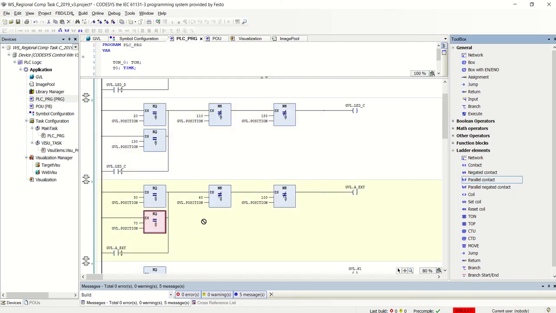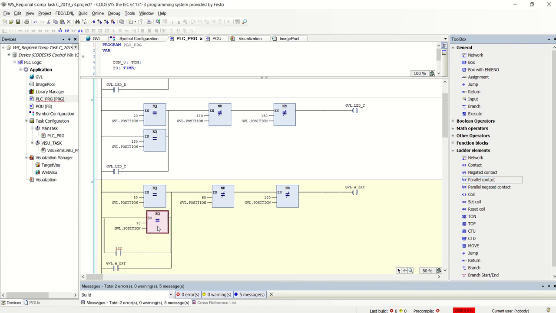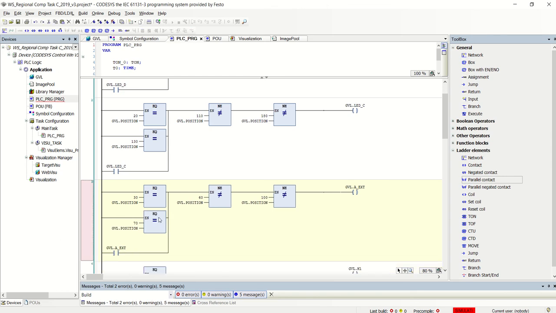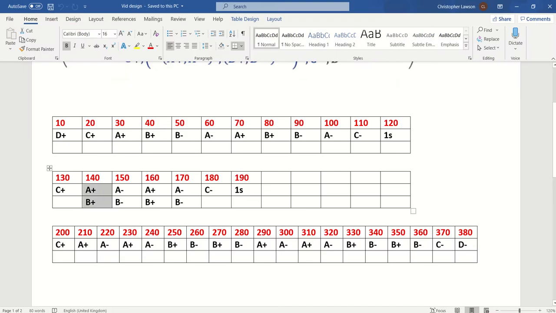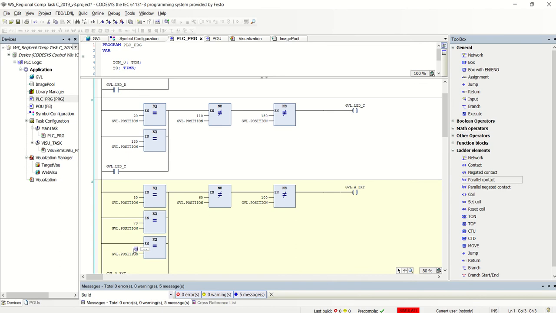So again, we've got to bring in our parallel contact. Copy that down. Sorry, just bring in that parallel contact again. There we go, that looks better. Drop that in, we can delete that. So what I say, sorry, 140.